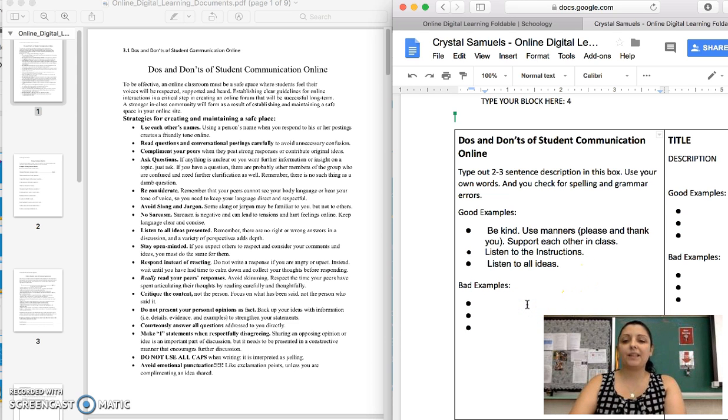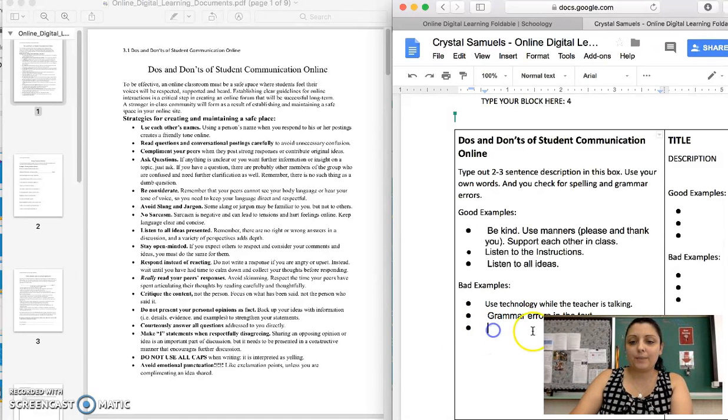Now the bad examples are things that you want to avoid in class, things that you don't want to see in class. So we'll say use technology while the teacher is talking. Right? Because if we're in the red zone, then we're not using technology. Another bad example could be grammar errors in the text. And then you're going to list one more, talk while the teacher is talking.